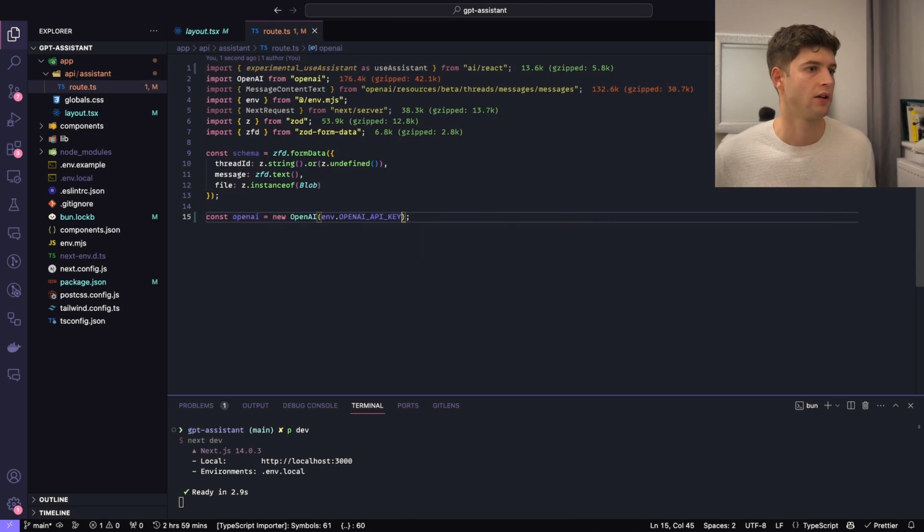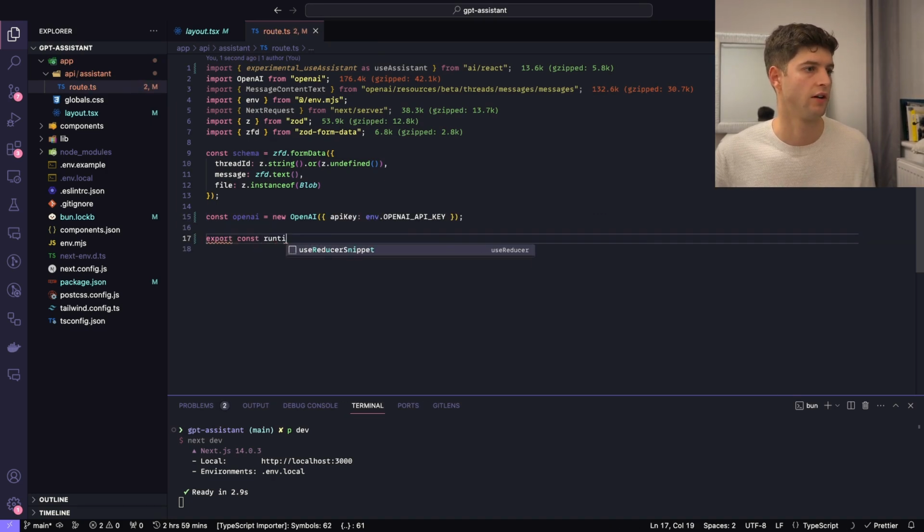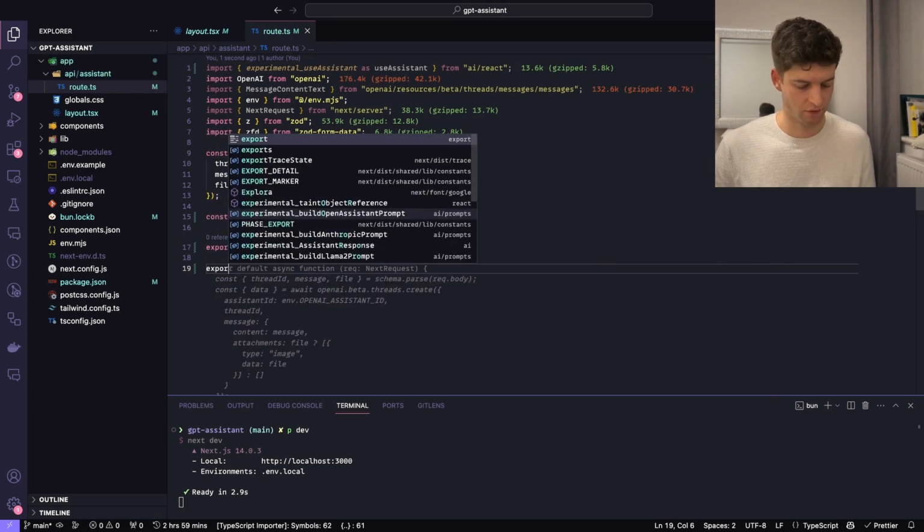And we can just do const openai equals new OpenAI key. So you want to do OpenAI API key. This needs to be apiKey. And then importantly, we want to export const runtime equals edge. Cool, let's get into creating the POST request.